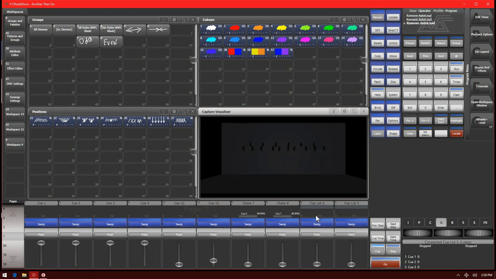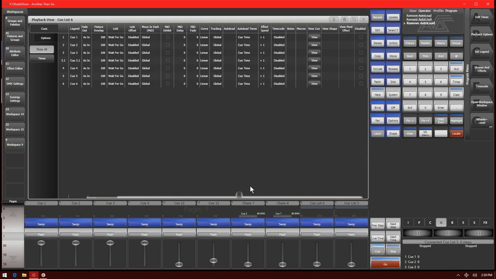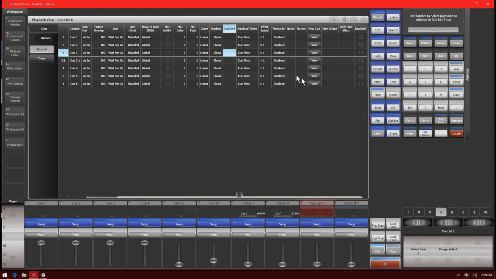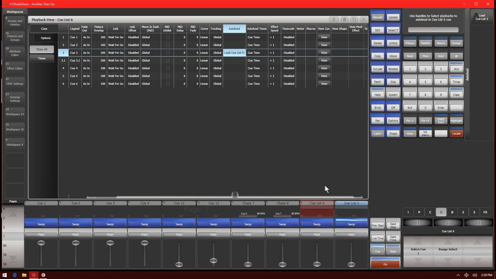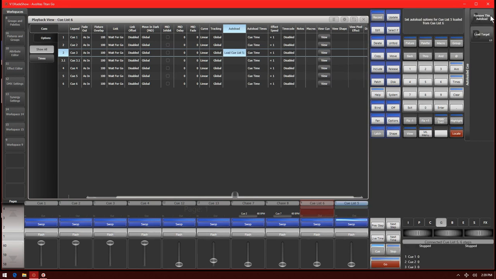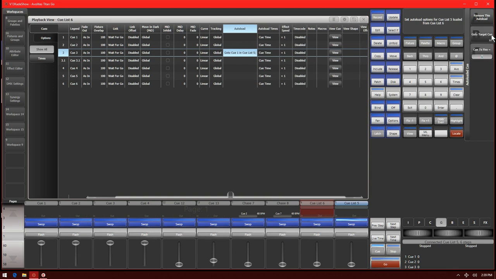So now if we bring up our cue list view for Q6, let's say that in Q3 of this cue list here, I want it to auto load cue list 5. And then after telling it I want to auto load, I can click, as we saw, on soft key A. I could remove it, or I could change my mode from load to target to go to cue on target or press go.